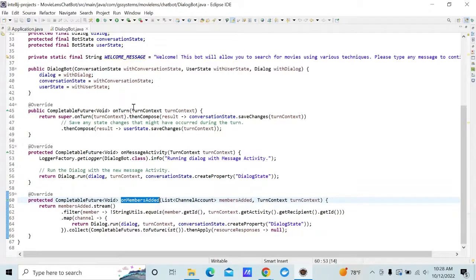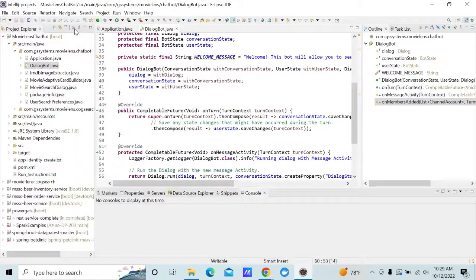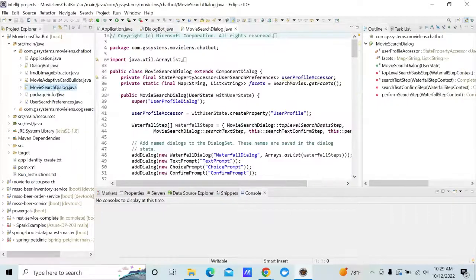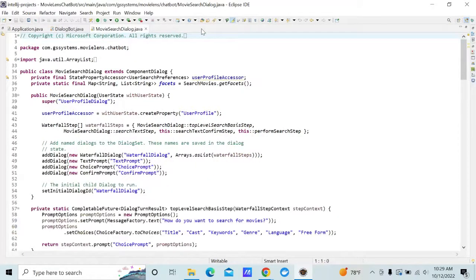The most important piece, which is actually where you put a lot of your business logic, is inside the dialog itself. So if you come back here to the next level, that's your movie search dialog. If you open that, this is where most of the code changes will happen, right? Because this is where your user specific interaction, business specific case comes into play, right? If you go through this, there are different types of dialogues you can build, and different types of prompts you can ask, etc.